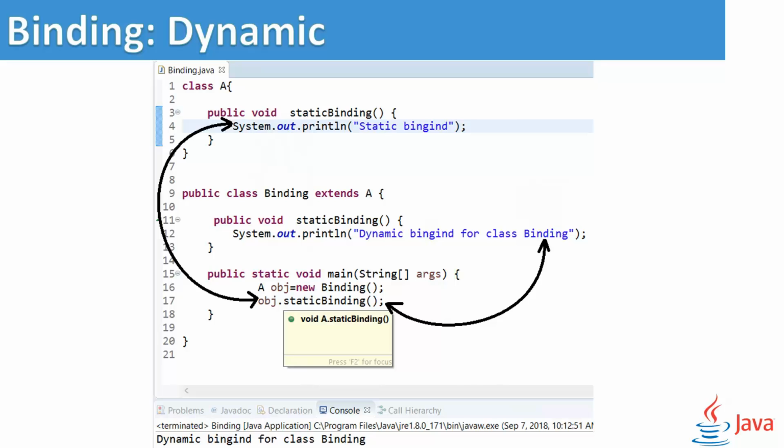In this example, you can see that the object of the child, that is Binding, is being held by its parent class reference variable, and then we try to call the static binding method on that reference variable. At compile time you can see that it binds with class A's static binding method. However, at runtime we get a different output. That means the method of the Binding class has been executed. That is known as late binding or dynamic binding.